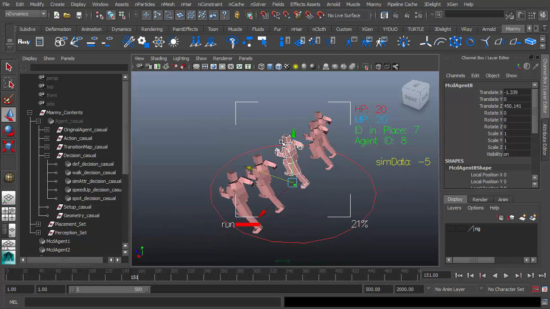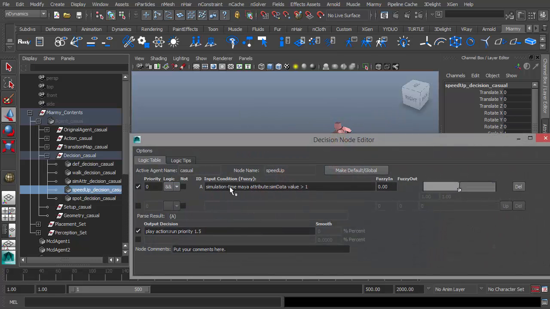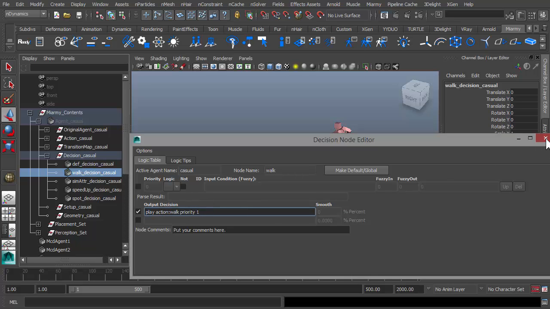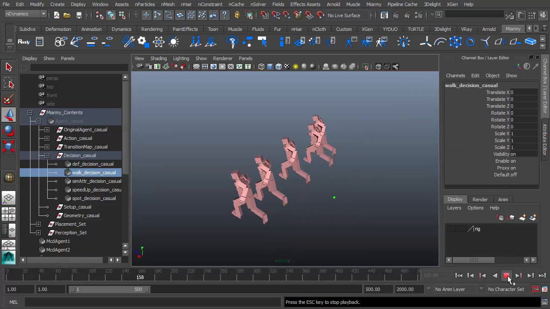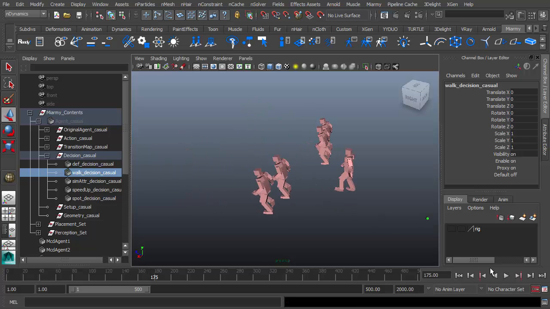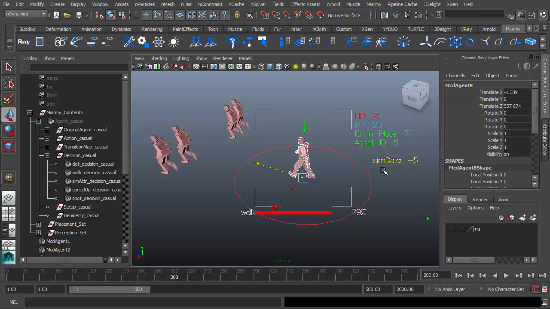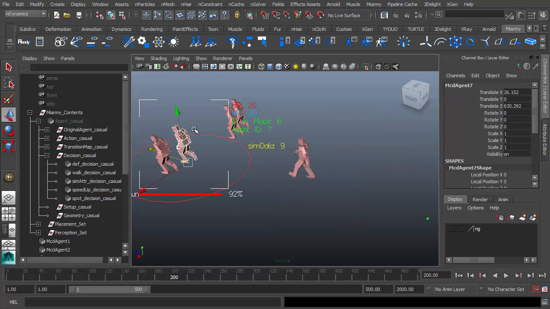You can see that the same data of this agent is changed to -5, and you can see that this condition will not activate anymore, and it will try to go to the walk action once again. So just like this, you can see that the agent starts walking, and it will keep walking because the same data of it is -5. The other agent keeps running because the same data is 9.